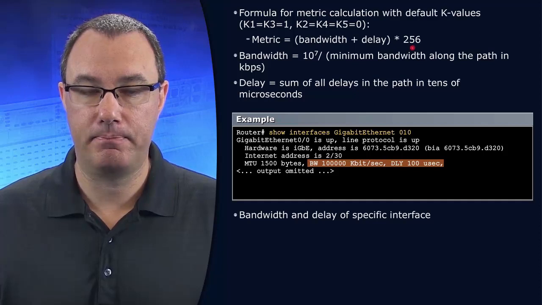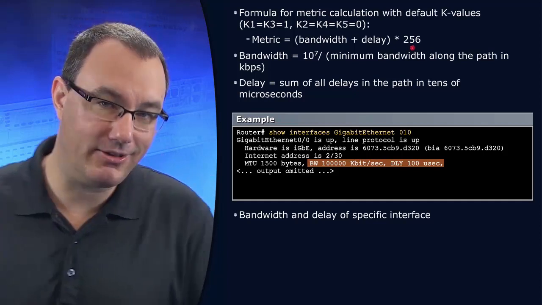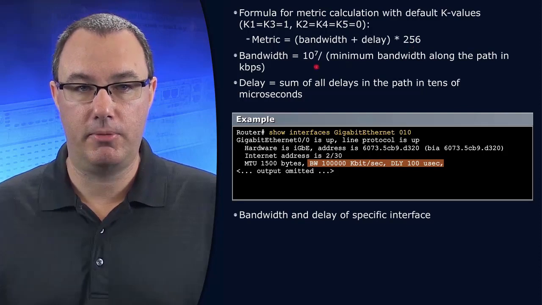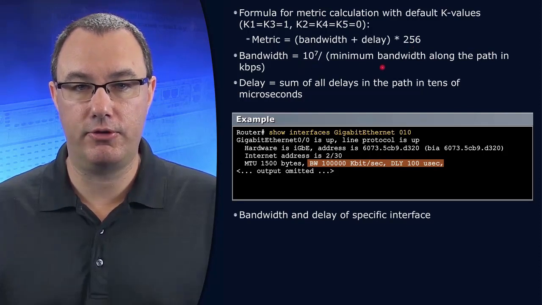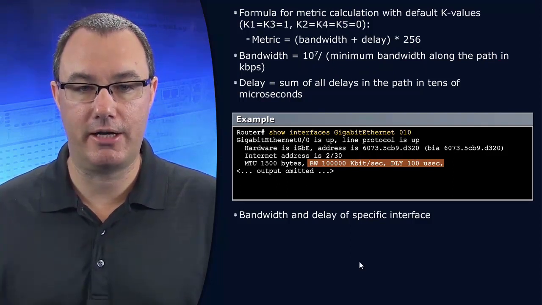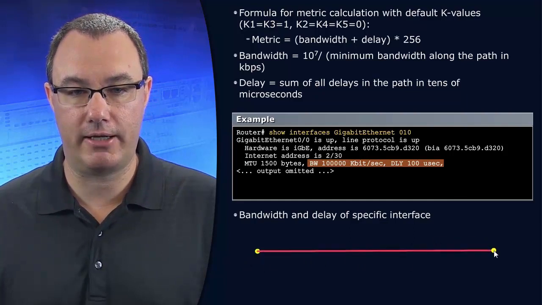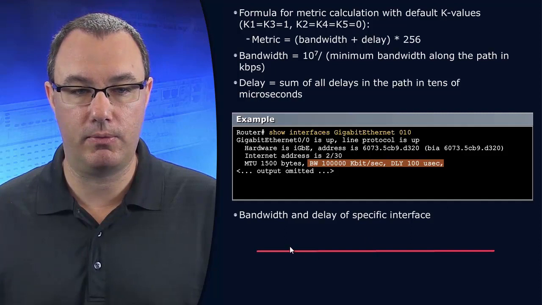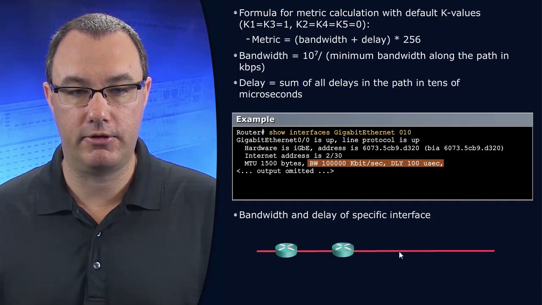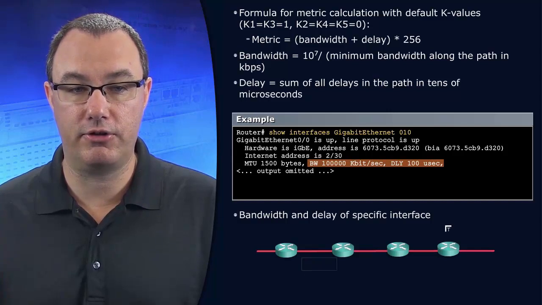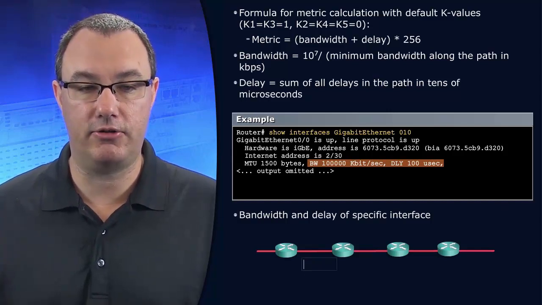Okay, but merely saying that these are added together, that's not enough, because the bandwidth is the minimum bandwidth along the pathway. We would call this the weakest link bandwidth. Let me show you how this would work. Let's say I have a pathway between some routers, and I'll drop in a few routers here to illustrate my point. I could have a number of different speeds interconnecting these devices.